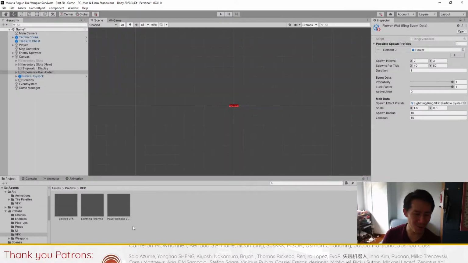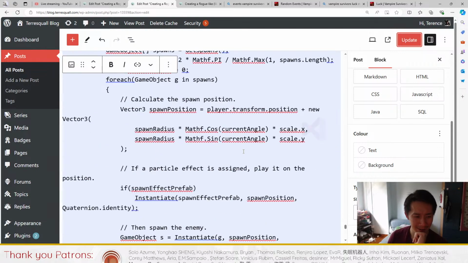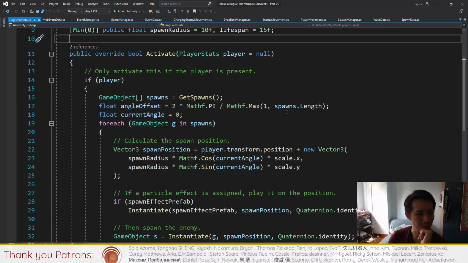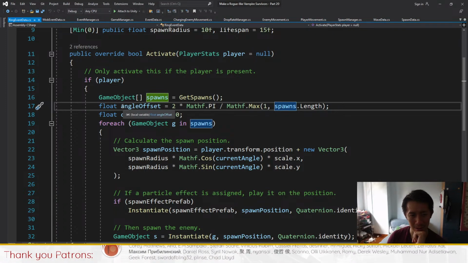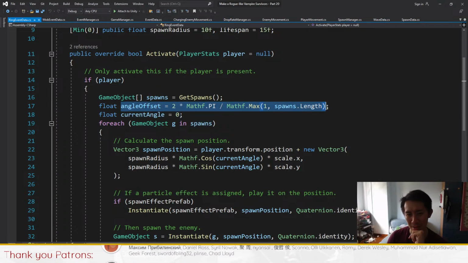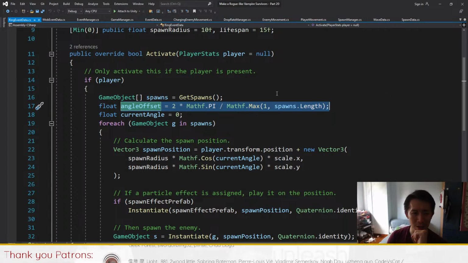So that's about it for this part, really. Let me just run through the ring event data. What we are doing here is just spawning flowers in a whole bunch of angles.